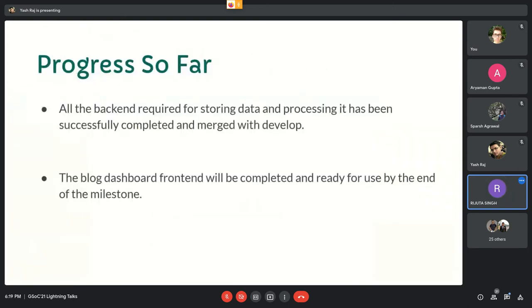Coming to progress so far, the backend required for storing data and maintaining its quality, like services, domain layer, and validators, was done completely and merged with develop in the last milestone. And the blog dashboard front end will be completed and ready for use after this milestone.